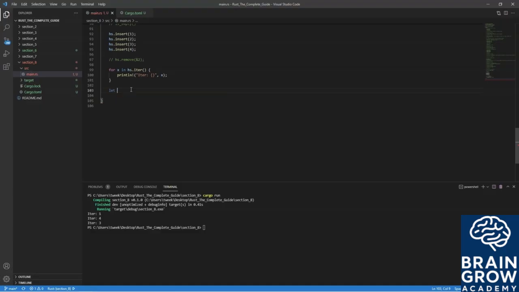So now I'm going to create another hash set called hs2, just for hash set 2, and have it be new. And then I'm going to come up here and add 1, 3, 5, and 7. And then obviously we need to change these to hash set 2. So now we have another hash set with the values 1, 3, and 5 in it.